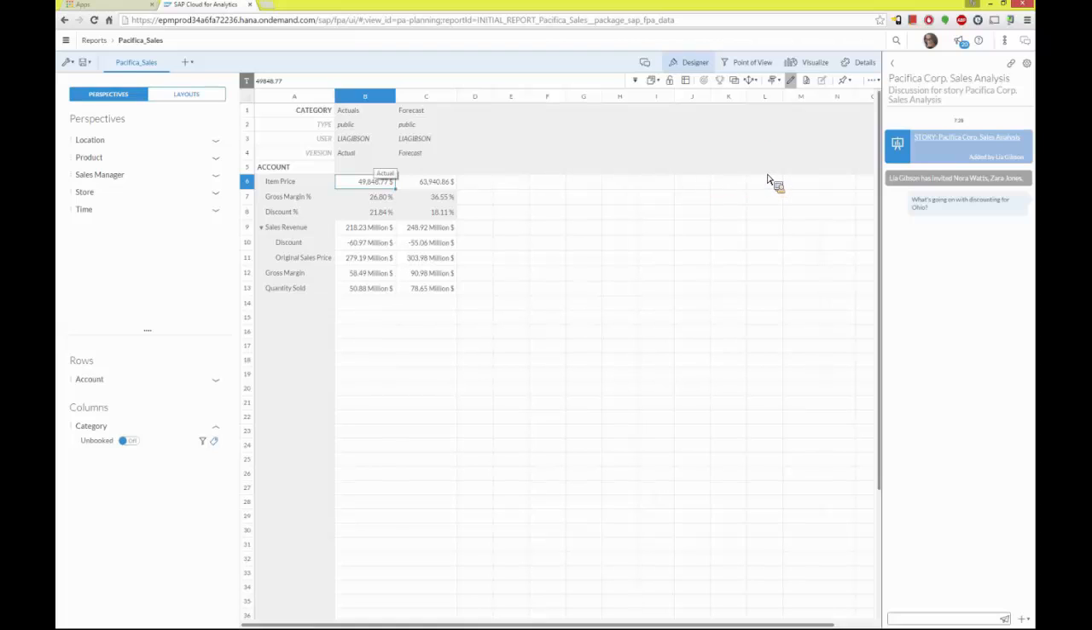And now that I have this forecast, I could go out and publish this to my colleagues. So I could say, you know what, I want to publish this forecast and make it available to others to do some additional research and see if that makes sense or not.